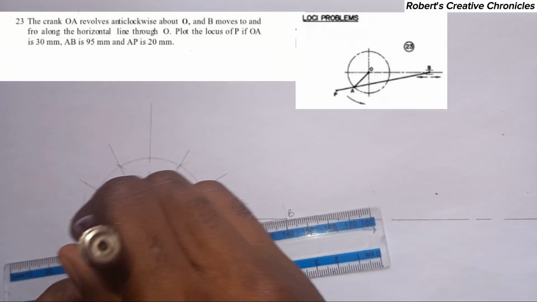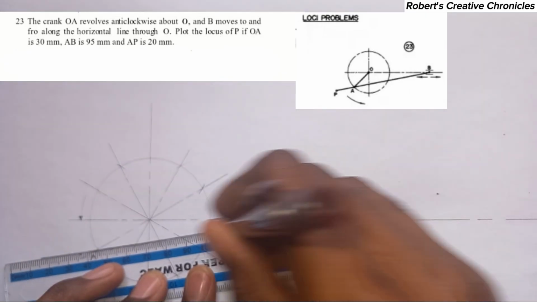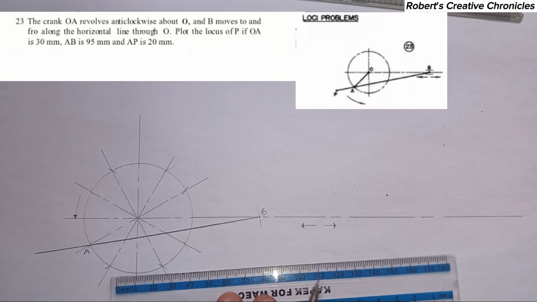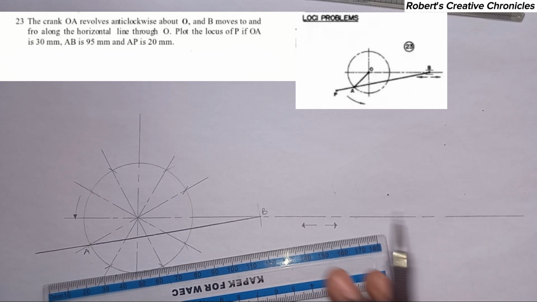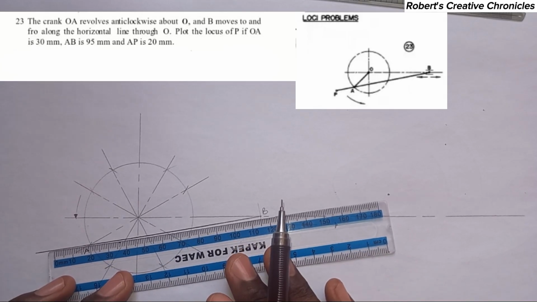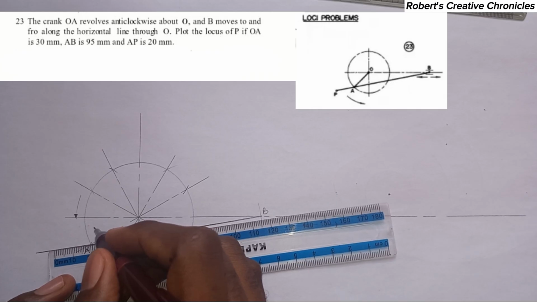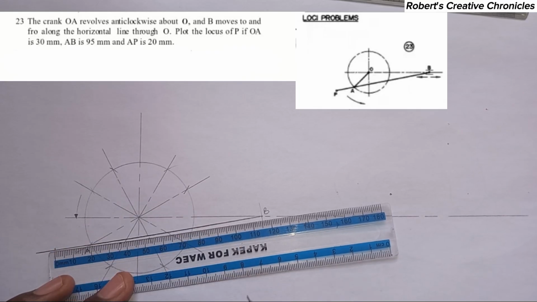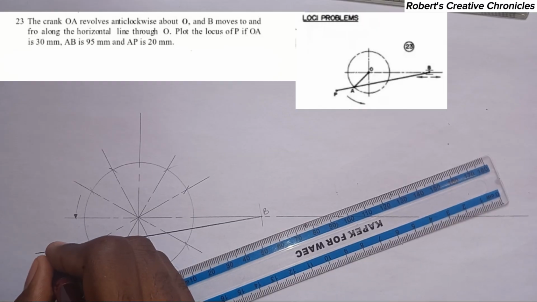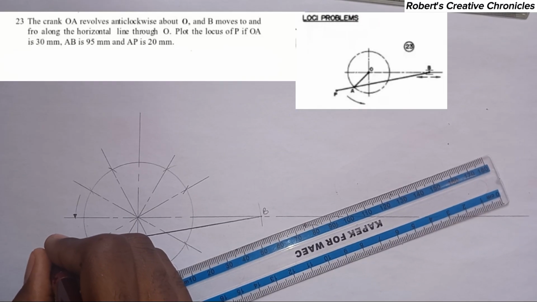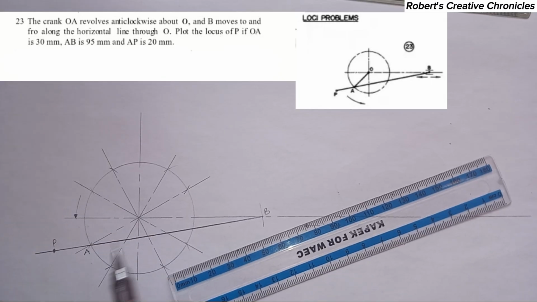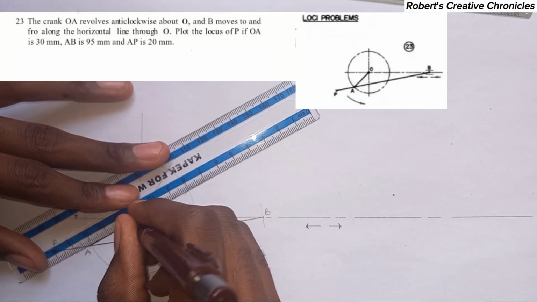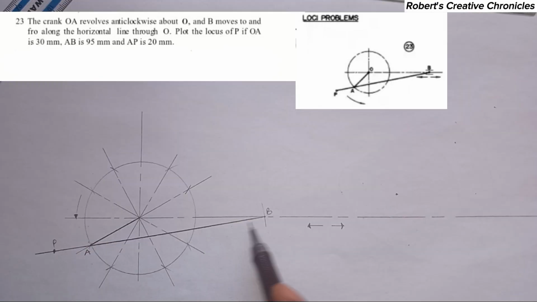We're taking this, then we produce back. So now AP is said to be 20 millimeter. So this will be 20. This will be our P. Then this A, then this B. Then we're also taking here. So this is the first one.